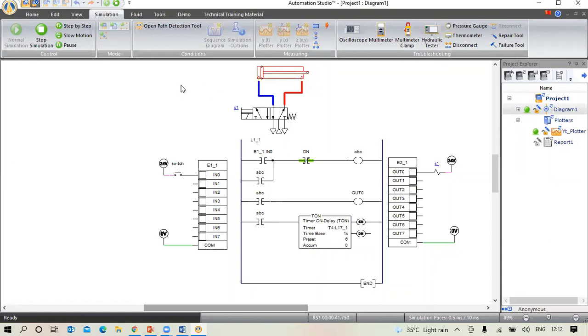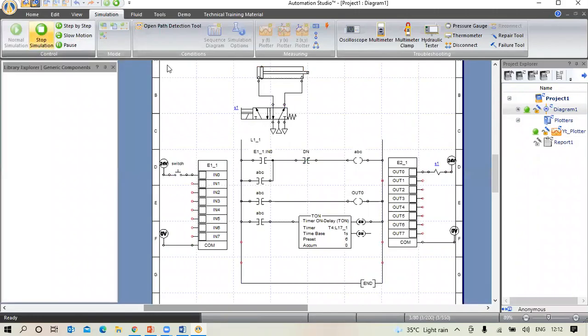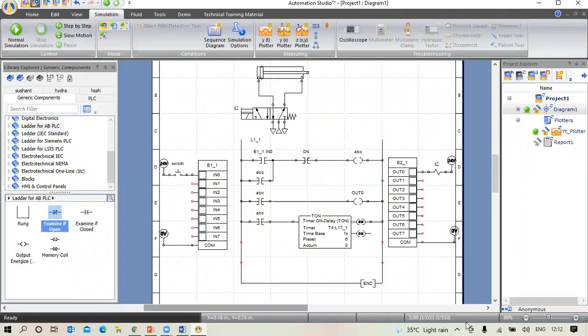Otherwise, we move on to our last topic, how to create your first electrotechnical circuit using this software. If you have any queries, please ask. Otherwise, we move on to the next topic. So please stop simulation and delete all these components.